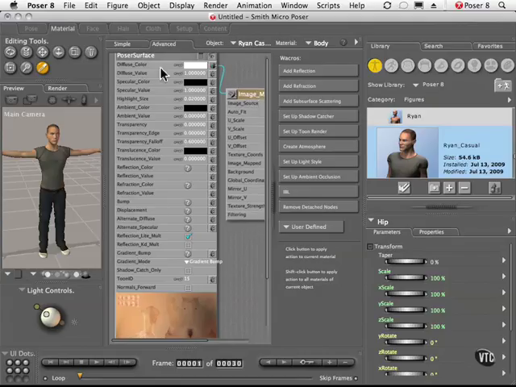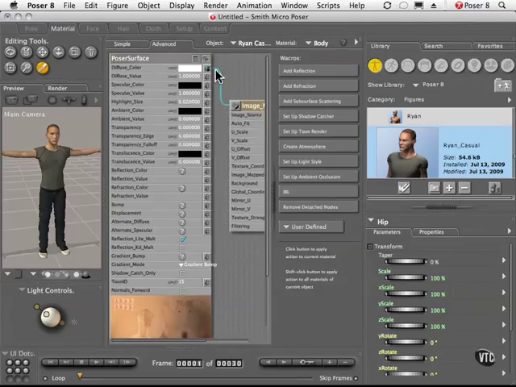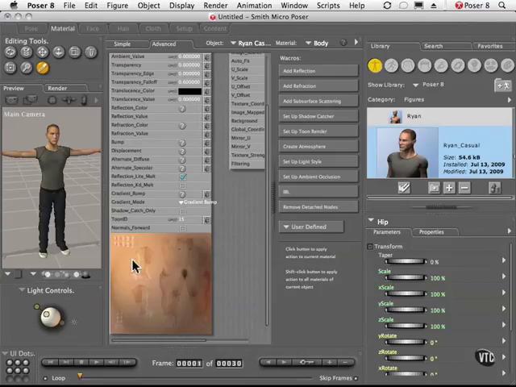So that is what a node is. It's simply a container of data that you can feed or plug into the inputs here that then generate the final output, which is what we see right here. This final output is then projected onto our model.